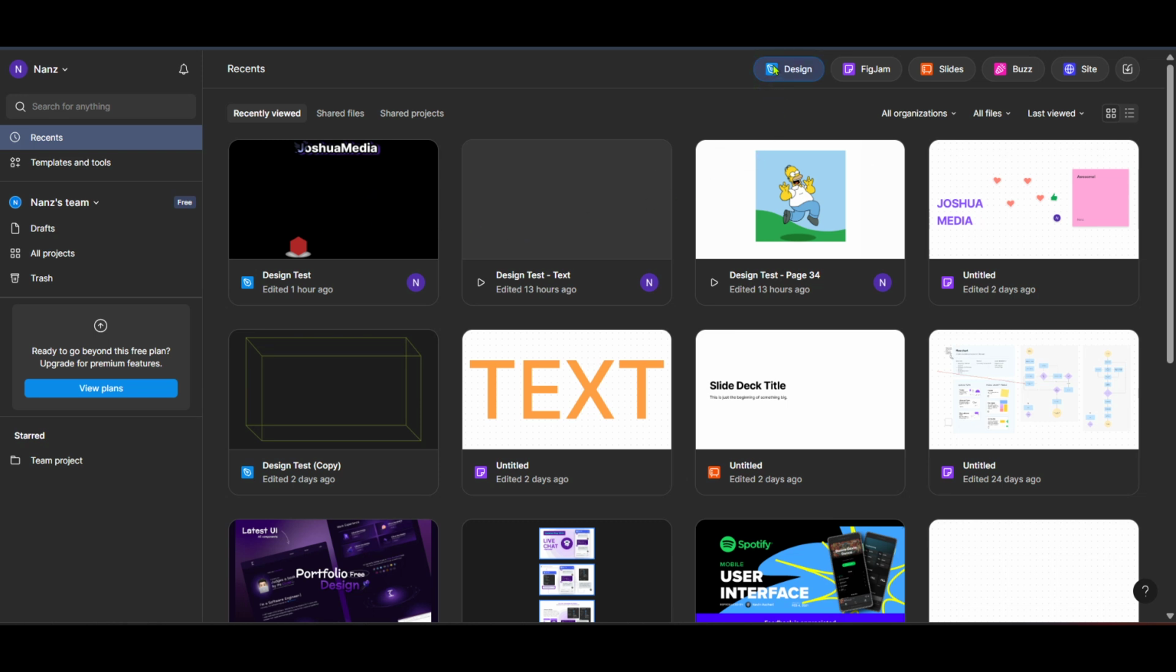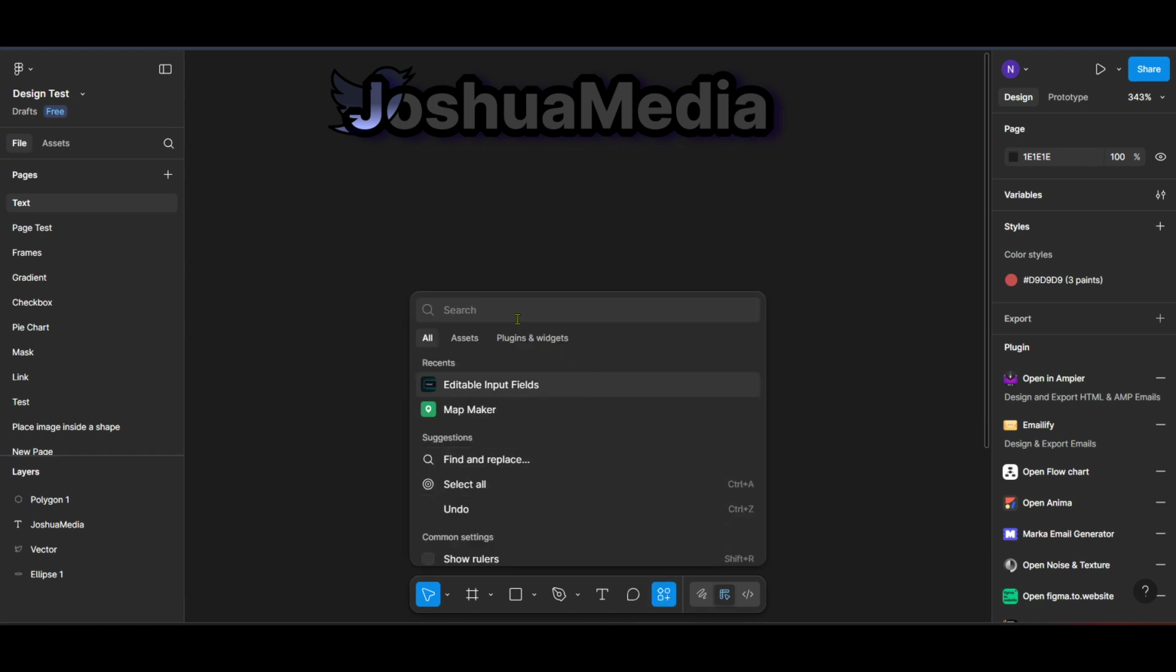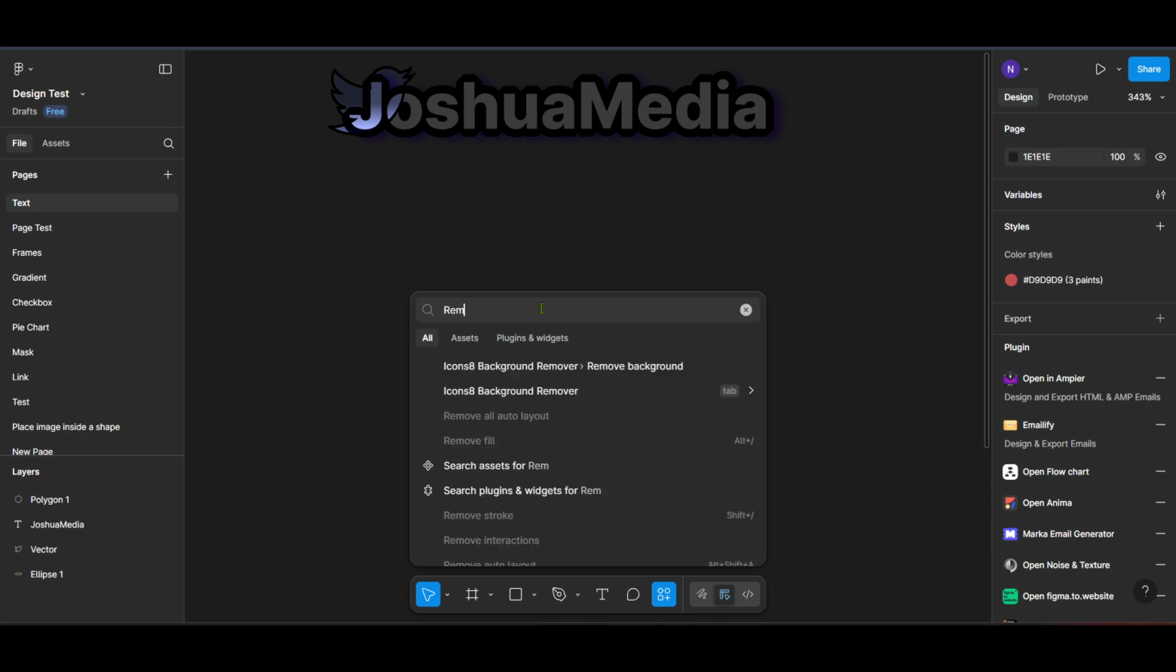Now that you're in the design space, look at the top of the interface for a button or option labeled Action. Clicking on Action will open up a drop-down or a panel where you can execute various additional tools and plugins that Figma offers to enhance your design workflow. In this case, what we want to do is search for a particular tool called REM. The search bar is pretty handy for speeding up this process.